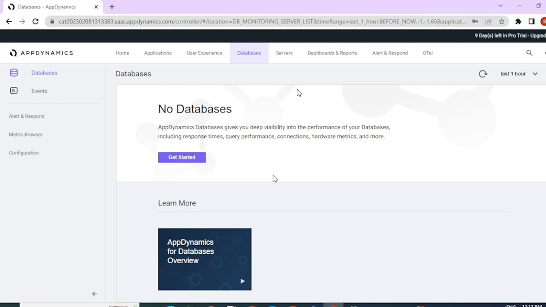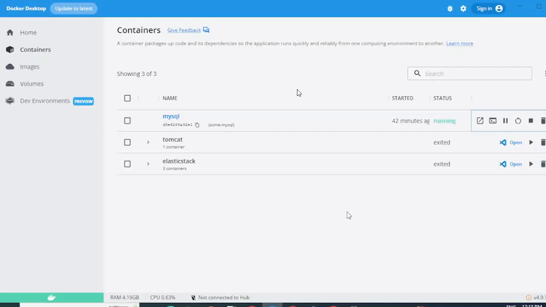Today we are going to learn about how to install a DB agent and configure collector settings for the database we would like to monitor. Let's get started. I have installed MySQL and run it as a Docker container. So I will be monitoring this server from my AppDynamics controller.